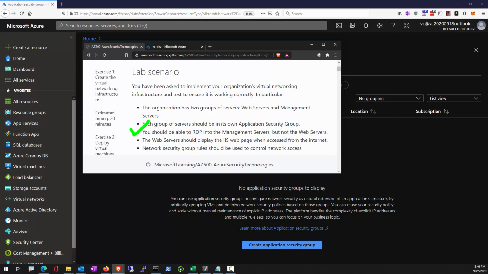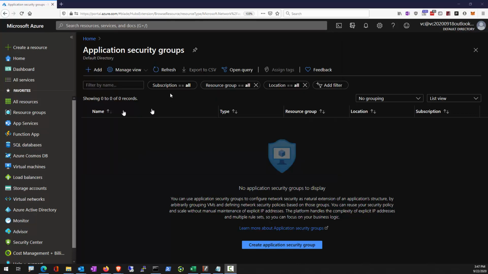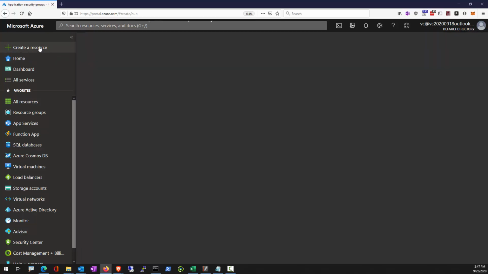We're going to create rules so that any machine designated as a management server, RDP should be allowed, while any web server roles should have the IIS web page accessible. And we're also going to deploy a network security group to control the network access. Now we're going to start by creating a virtual network.